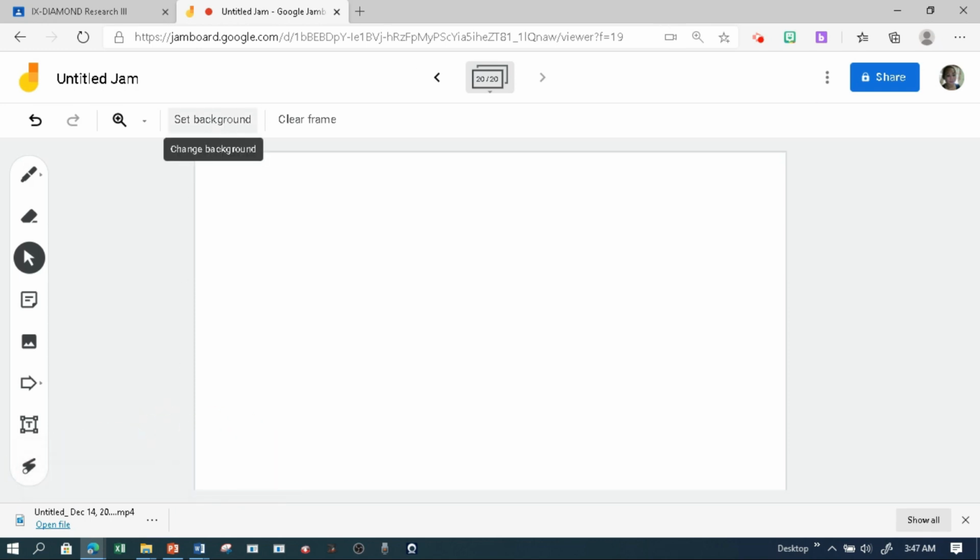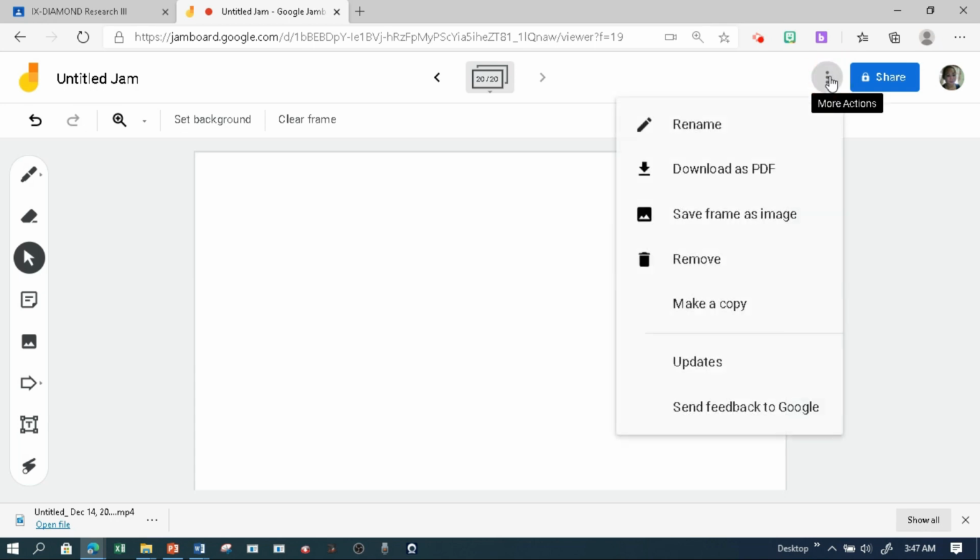Over here, if I click on these actions, I have the option to rename my jam. I think it will be easier for you to access it if you rename it. You can also download it as PDF, save your jam as an image, remove it, or make a copy. All these options are available when you click on these three dots here.